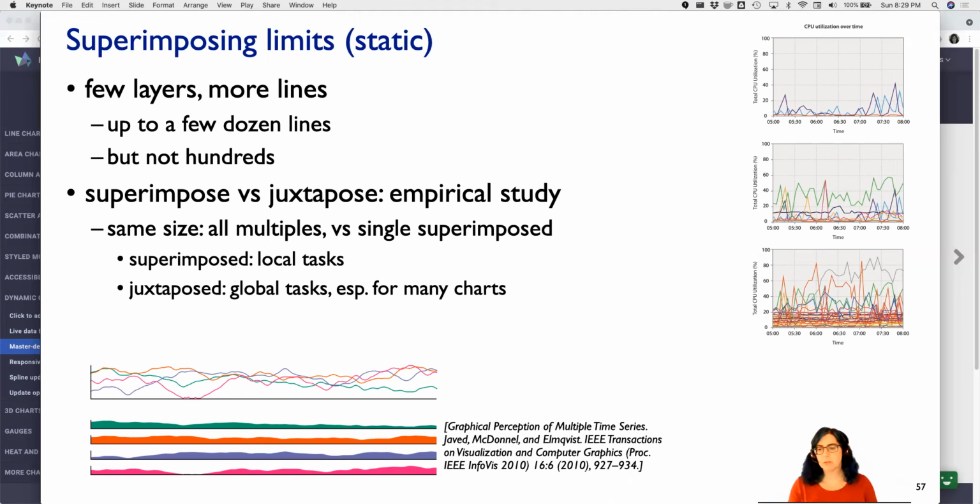Like many questions in visualization, people have started to do empirical studies on human subjects to try to decipher what some of the design guidelines are. One thing they found with superimposing on top of each other versus juxtaposing with side-by-side views, like small multiples, is, well, when they studied this, they had to be careful to have the same size for the entire view with the superimposed versus all of the small multiple views. They really wanted to account for the fact that you had fewer pixels available in each of the small multiples. So here we see an example of that.